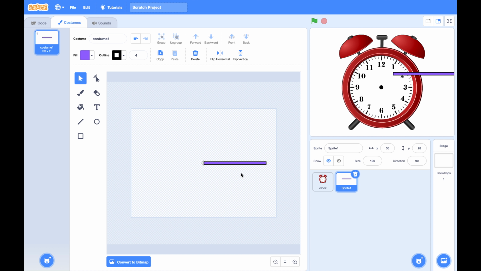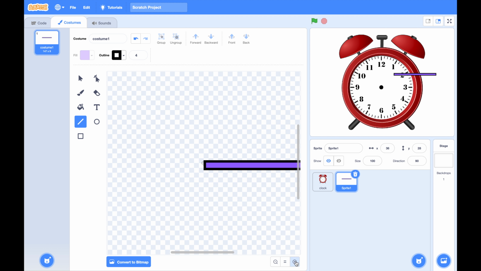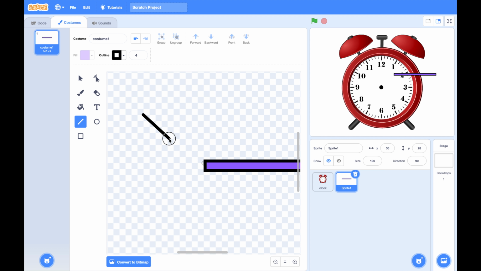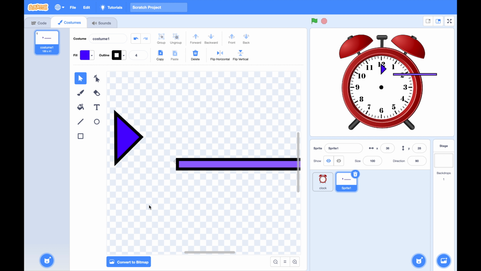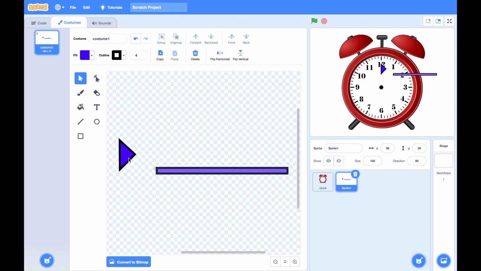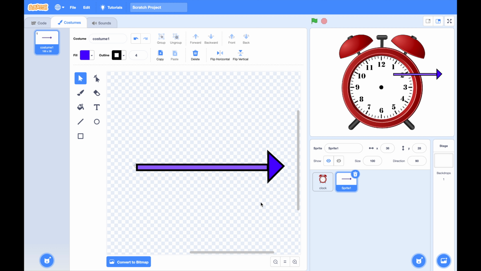So I've just drawn a rectangle, making sure that it is straight. Let me make it a bit shorter. And I also want to draw a triangle. Okay, so for that, let me make this a bit bigger, and this. So that's nice. And let's group the whole thing together so that we are able to move it together.